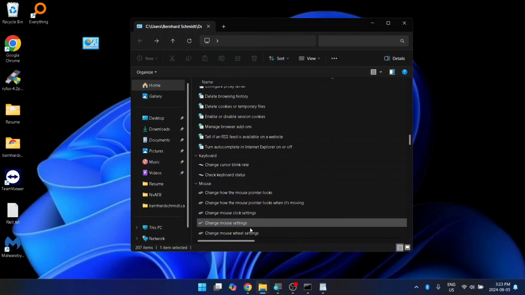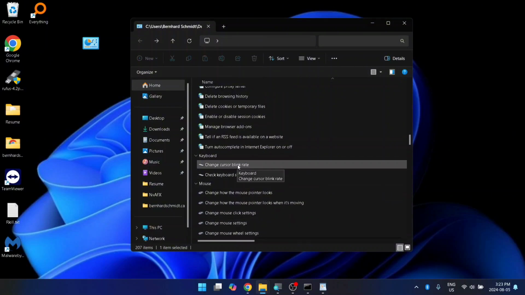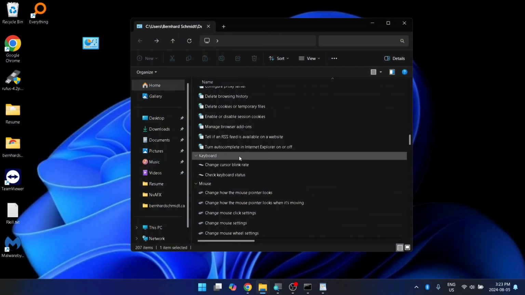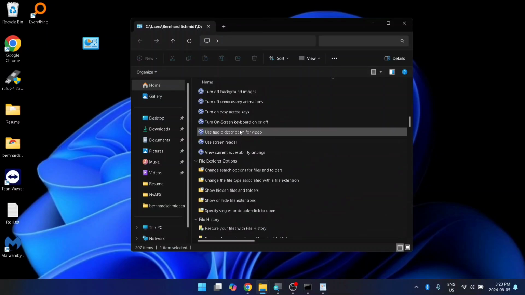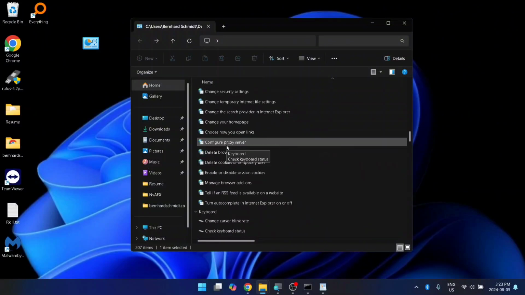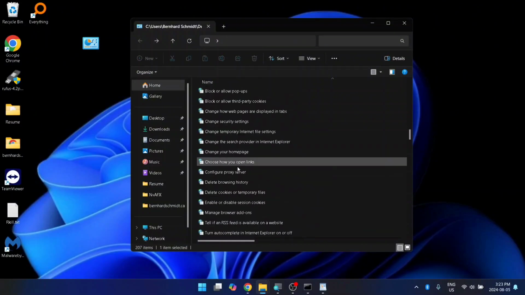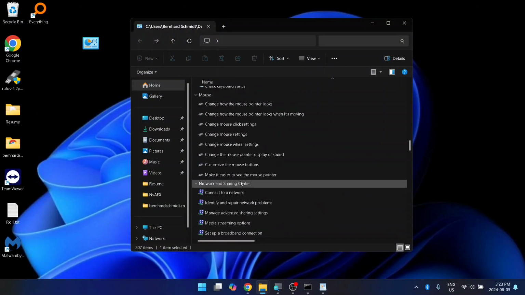You could even do things like change cursor blink rate, and then you can even control Internet Explorer. Not that anyone uses this anymore. This folder seems to be a little bit outdated. It's still talking about Windows 7 and Internet Explorer.